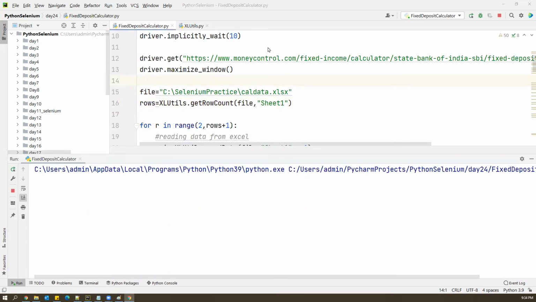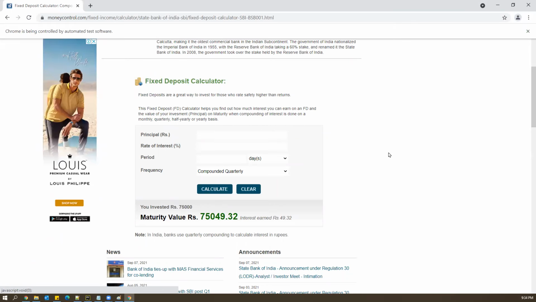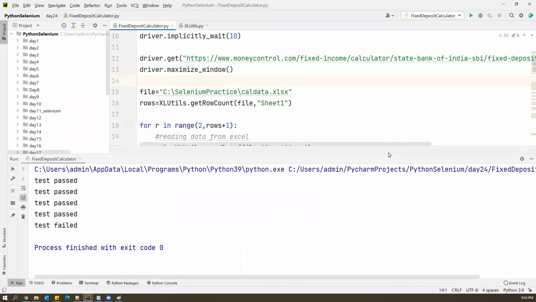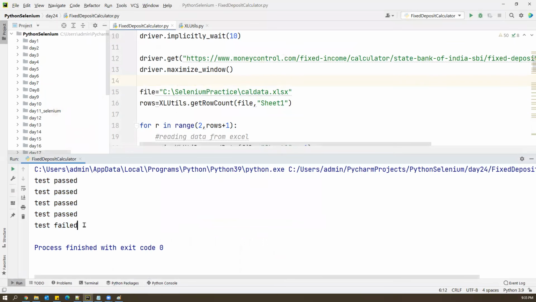Okay, now it launched my application. So now we can just look at this. Now first round is done. Now it's the second round. Now third round, fourth round, fifth round. And once it is done, your application will be closed. Okay. Now we can just look at this: 4 inputs passed and only 1 input failed, because this is our expected. Okay, this is our expected.